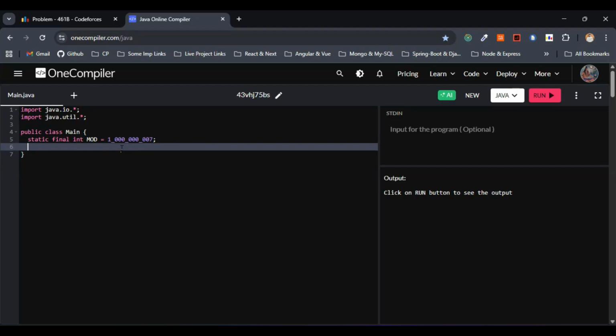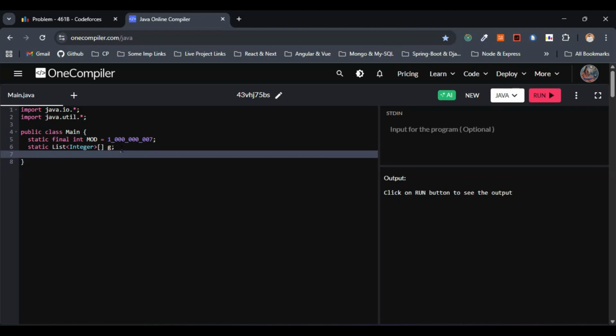Now we have to go with the adjacency list for the tree. For that, let me consider a static list of integers, right? So I'll just go with the integer here, and the variable name I'll consider here is g. This is fine. Now let's go with the color array. When I say color array, it is true if black, false if white, right?